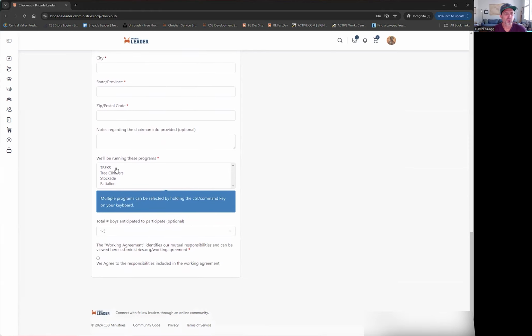Here is where you indicate the programs you're going to be running. And so let's assume we're going to be running Stockade. And then if you have an additional program you're running, you can see right here, it says press the Control or Command key to indicate that you're going to have more than one program. So I pressed Control and added Tree Climbers.